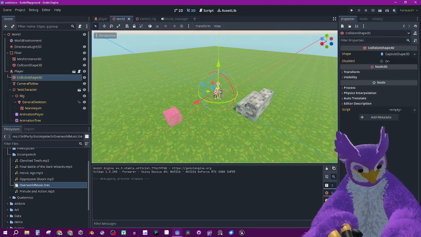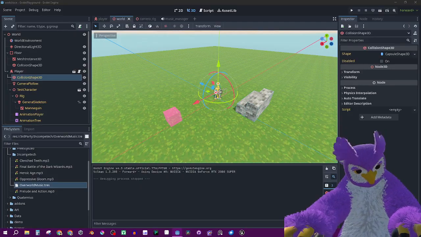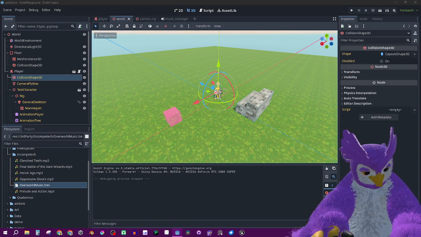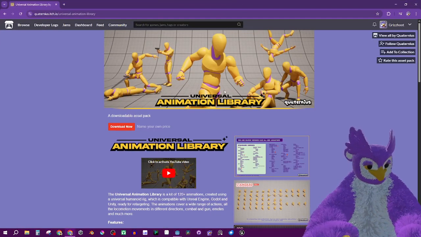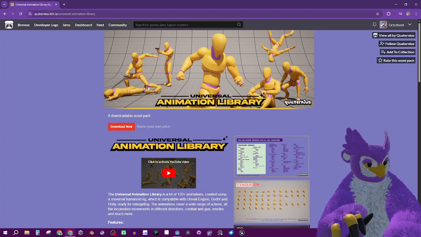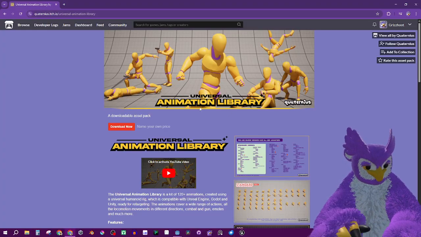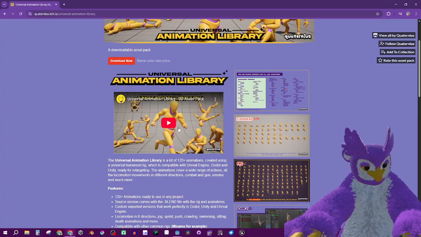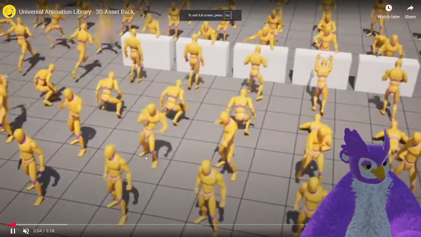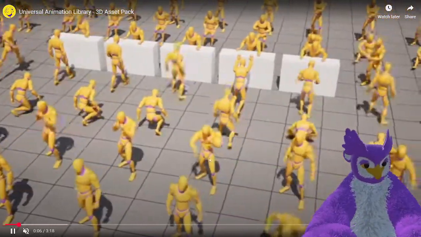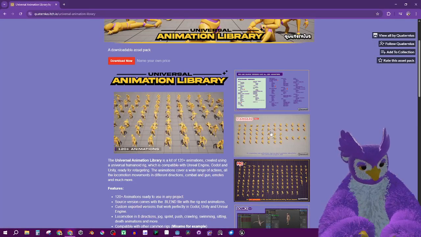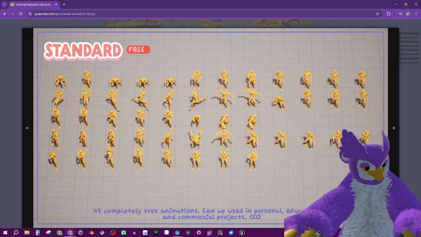And then the character is from, let's see. The character and animations for this one are from the Quaternius Universal Animation Library, which is pretty cool. He's got a whole bunch of animations. He's got multiple tiers that you can buy. These are the free ones.